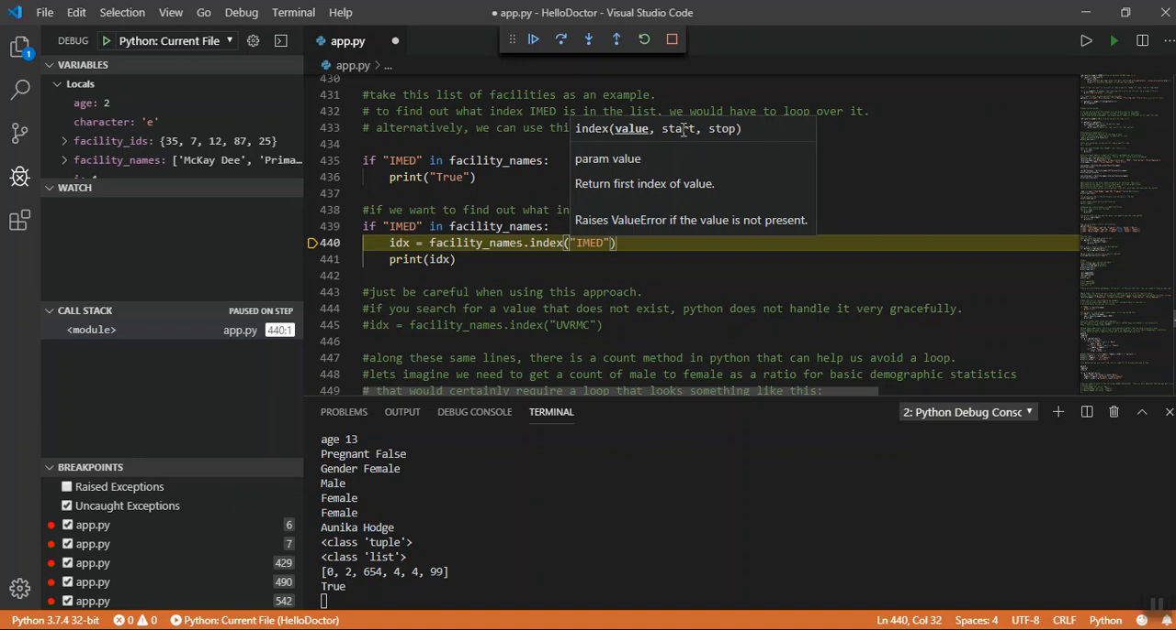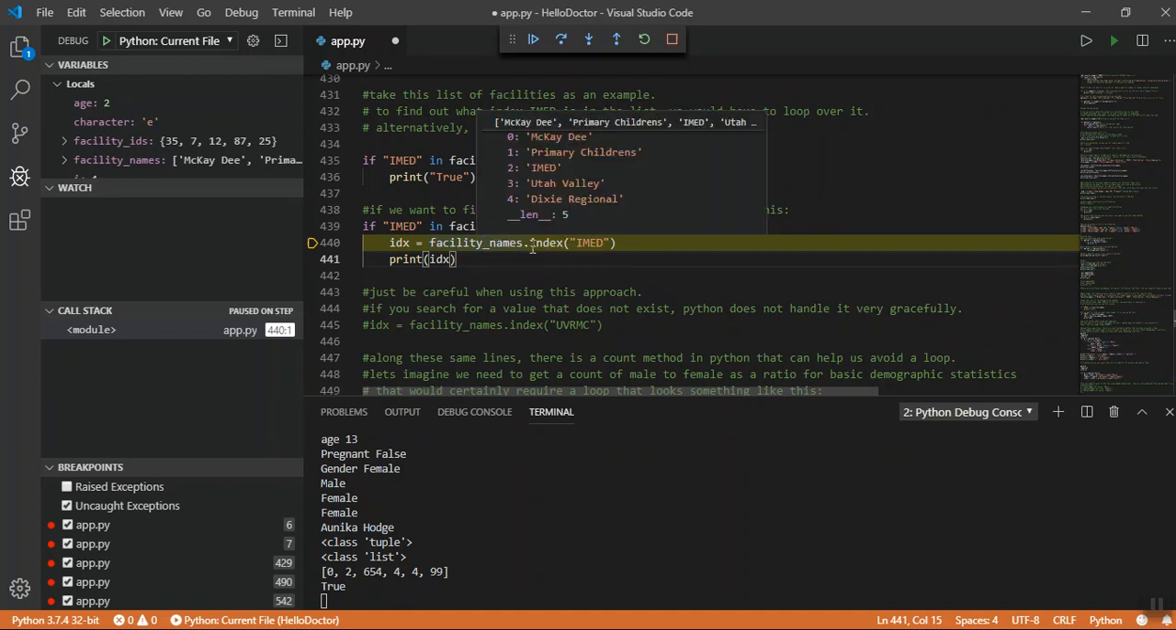And those are just saying, in the list, where do you want to look? Like, do you have a range of data you want to look at? If you don't pass those, it's just going to read all of the data. So by default, it's going to read all of the data, but it's looking for the specific value. All this index method does is, you give it a value, and it's going to go ahead and look for the first time it can find that. What's the first index where that value occurs? And it's going to give you an error if it doesn't occur. So I've said, go look in my facility names list and tell me what index spot IMED is in.